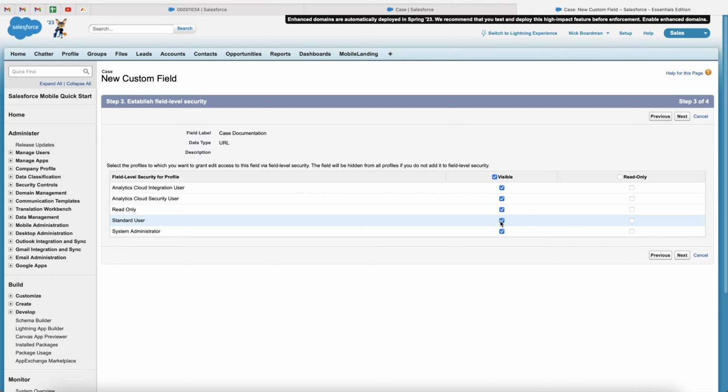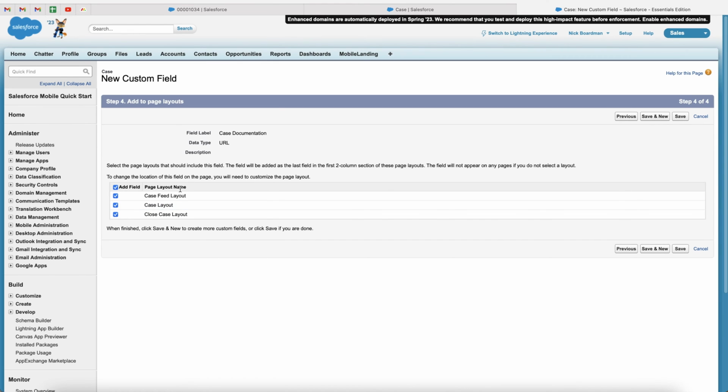But in this instance, I'm happy for them to see it, and I'm happy for them to make changes to that particular field. So you can update all of this information accordingly. Now, once you're happy with the field level security setup, just press the next button again in the bottom right hand corner. And this is where we can decide which layouts this particular field is going to be added to.